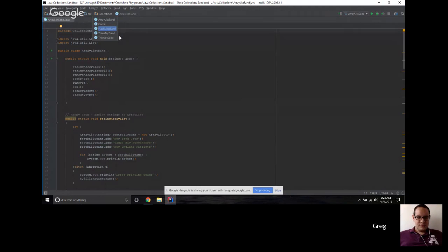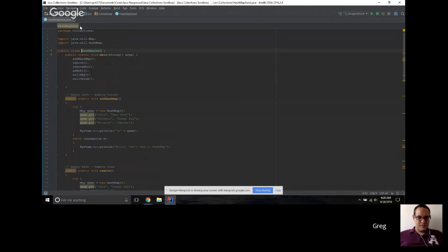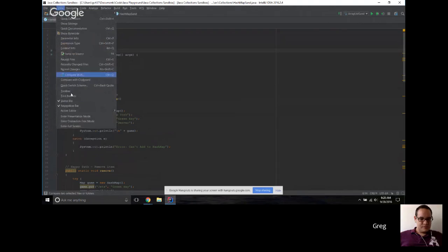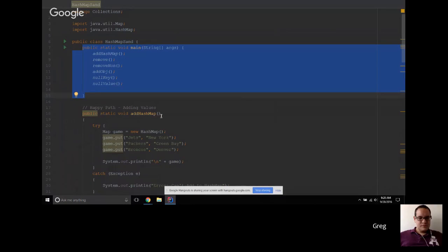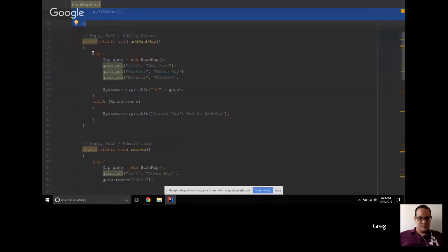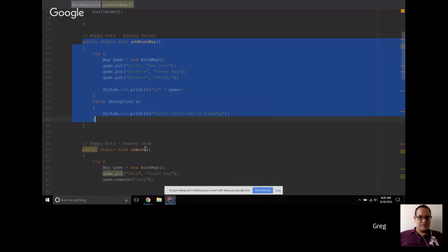All right, so here's a hash map. Again, I have my main where I have my functions. Happy path here is I'm just adding values. I kind of do the same thing for each one, just to prove I know how to add values, remove values, and test what does and doesn't work.